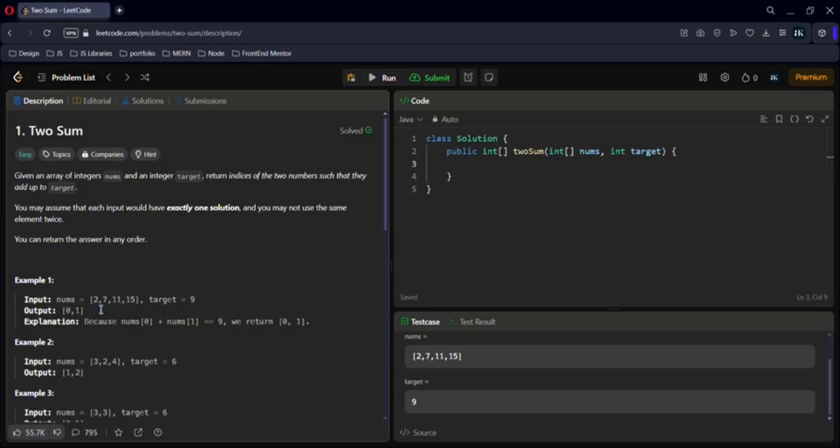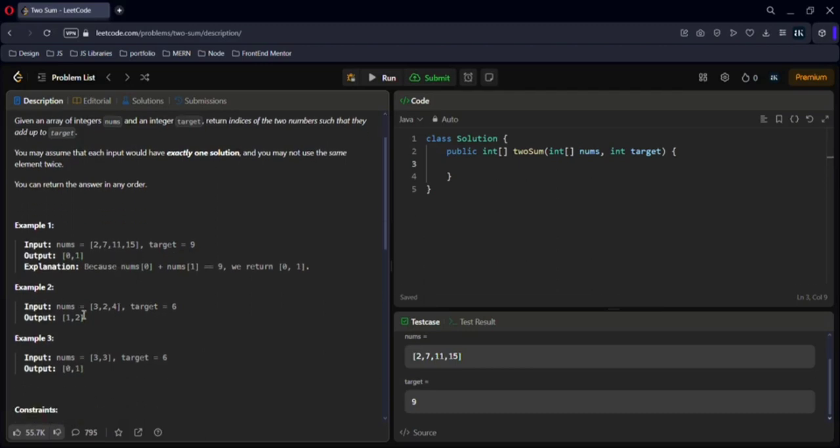Okay, I move on to the next example, which is the array 3, 2, 4 and the target value is 6. When we add 3 and 2, we get 5, which is not the target. So we move on to 3 and 4, which is 7, also not the target value. Then we move on to 2 and 4, and we get the target value of 6. So we return the indexes: for 2 the index is 1 and for 4 the index is 2.